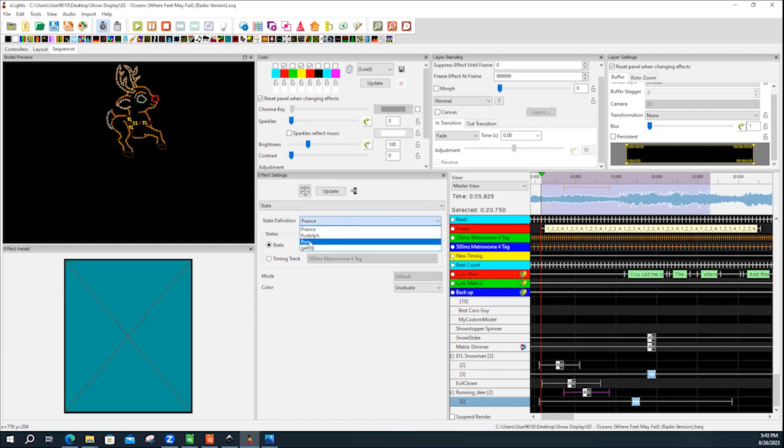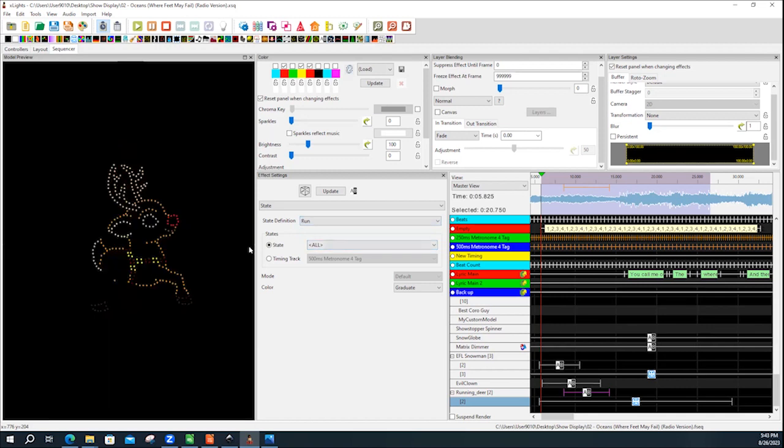Let's go to run. Let me close this off. We're still on all, which is not good. Here's one, but let's do a timing track. We're going to do the 500 metronome. He's jerky. That's not very smooth, right? So we need to speed this up and get it pretty fast. Let's see how 250 does. Still a little jerky. I don't like that.